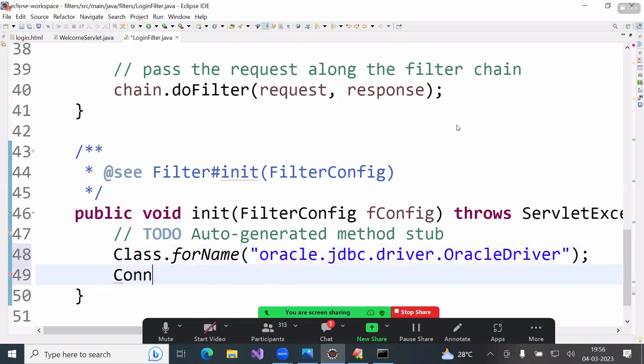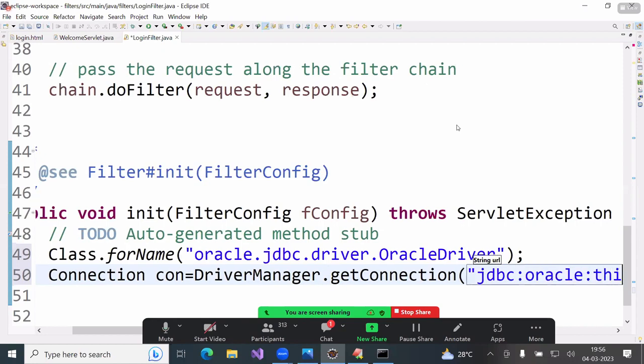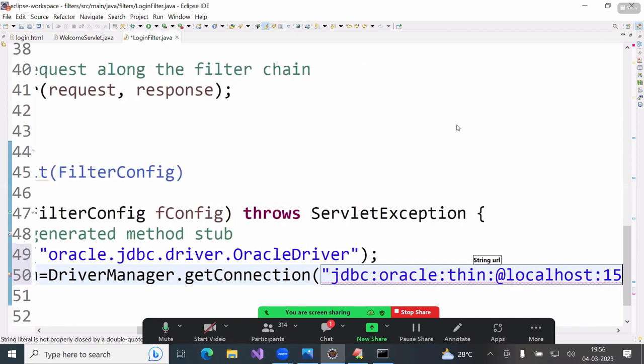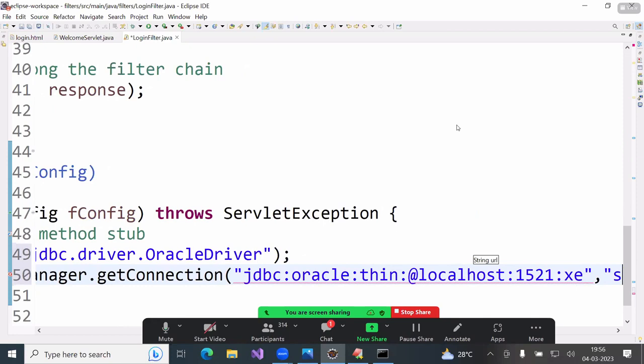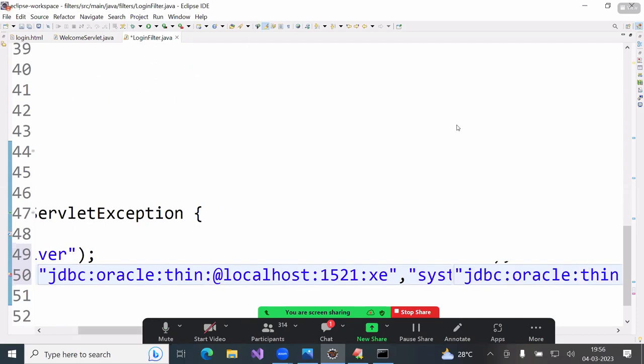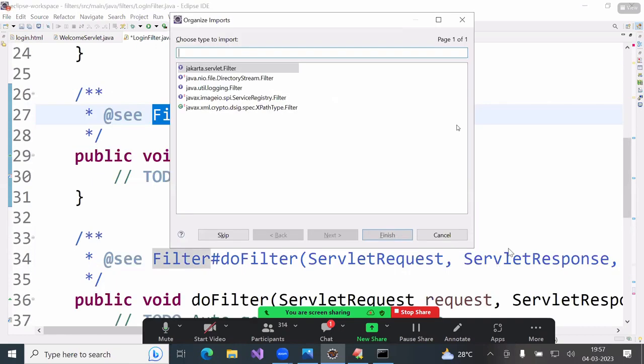Next connection. DriverManager.getConnection("jdbc:oracle:thin:@localhost:1521:XE", username, password). Okay, now the connection is established. This connection.